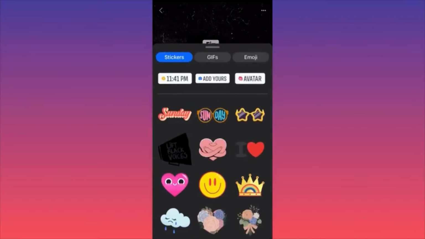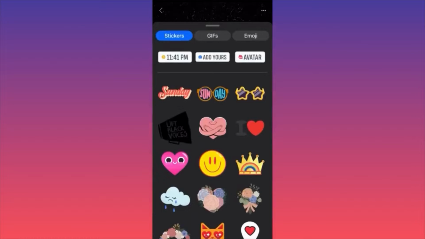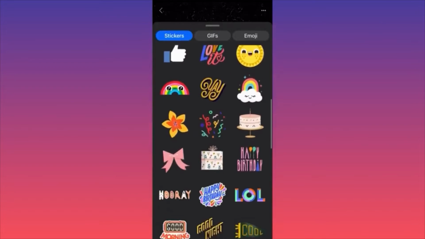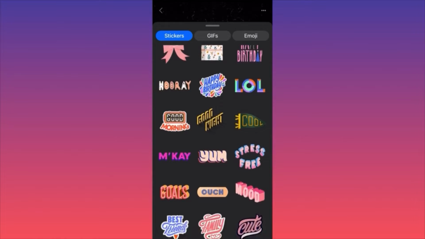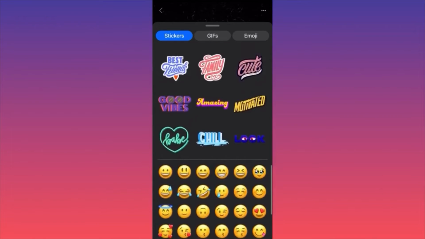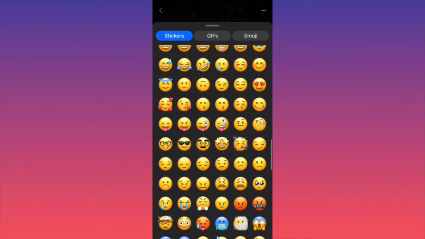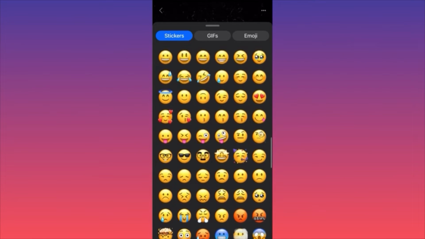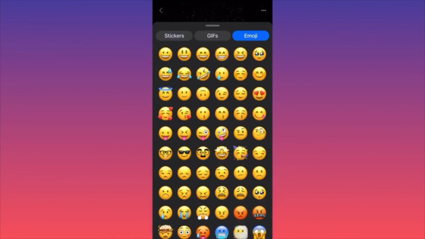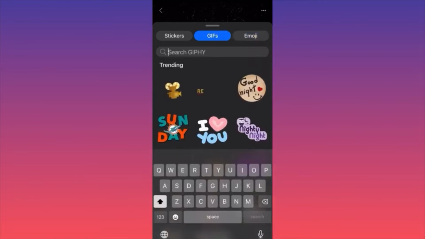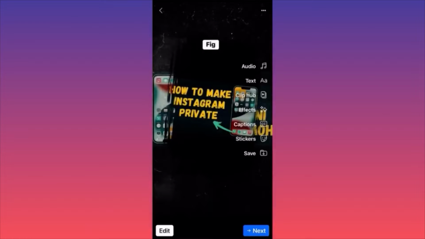Then you also have stickers. On the stickers you can not only add all these small celebrations and small notes, but you also have emojis underneath. And there are quick settings on the top where you can click emojis or GIFs, and you can search for the GIF you're looking for. It's very similar to the actual Instagram Reels.